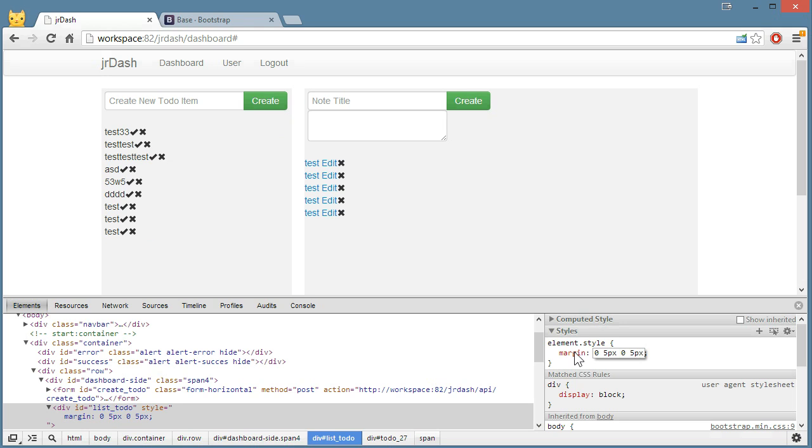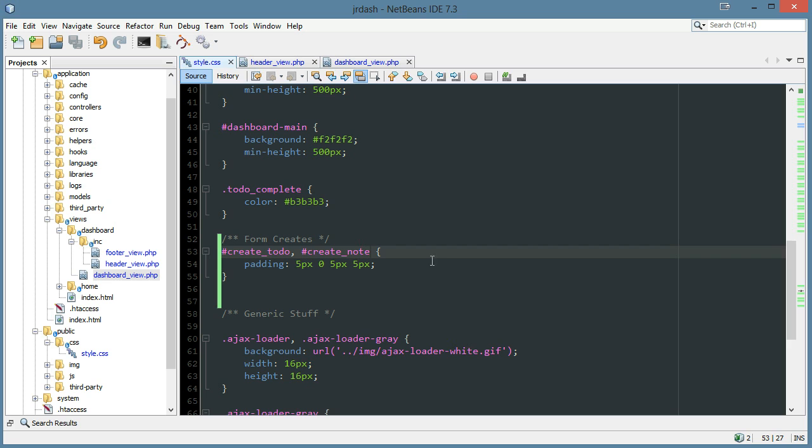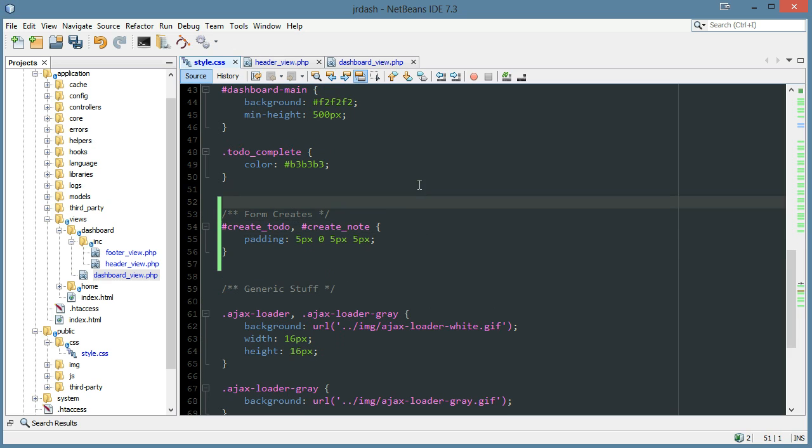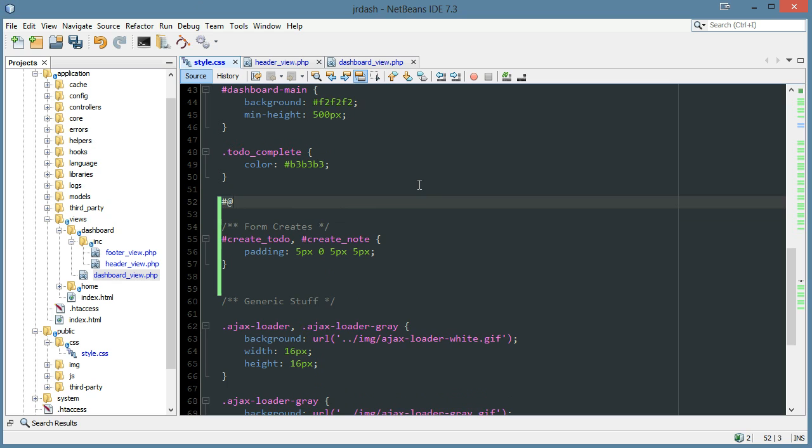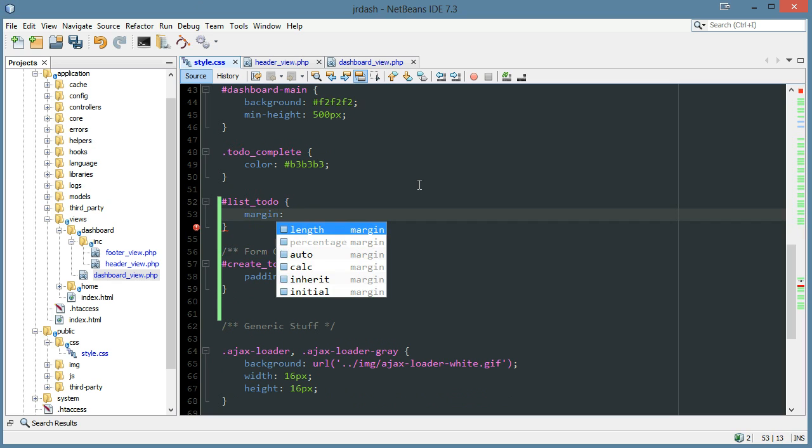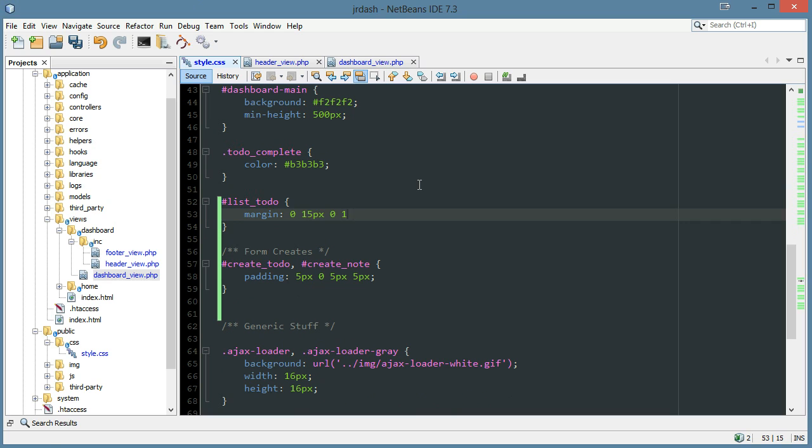Not bad. Let me just do 15 and 15, and I think that'll look a little bit better. So we're gonna take list to do, and we'll say, list to do margin is 0, 15 pixels, 0, 15 pixels.